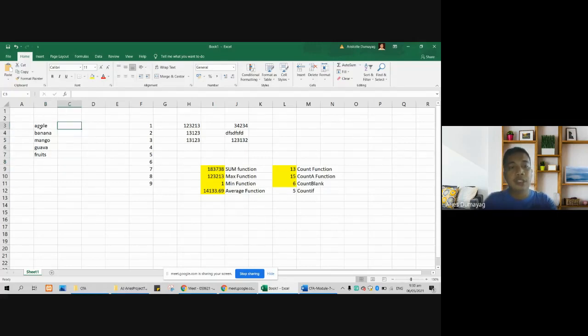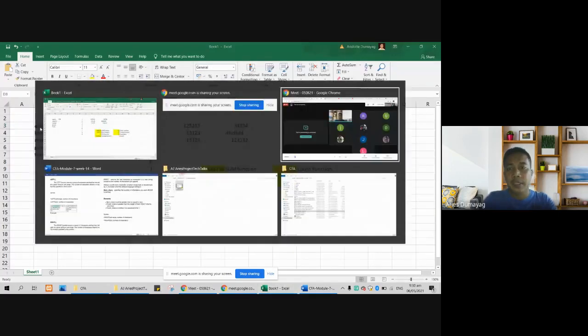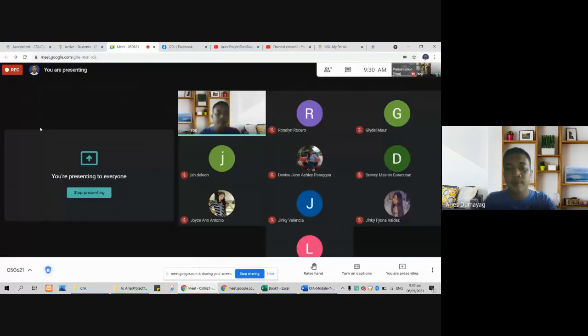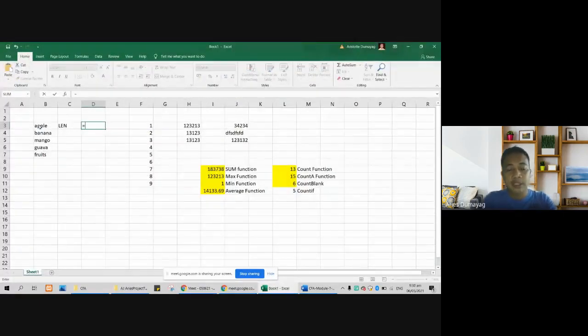So first we will be using the len function. Nakikita nyo ba yung Excel window? Yes, sir. And first, I will be using the len function. Then I will specify the name of the function, which is len. Pagka-type nyo ng at least 2 characters, magpapakita yung mga functions available na nasa letter L. Then, once it is selected, you may press tab. Automatic yan mag-create siya ng open parenthesis, I should say.